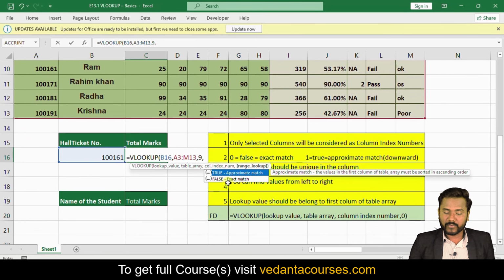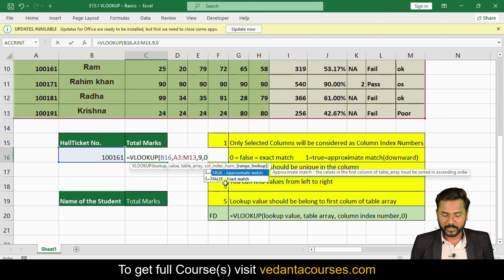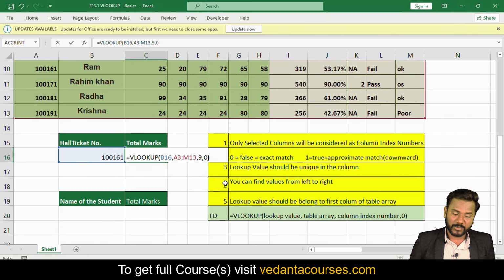And true or false? True, or 1, means approximate match. False, or 0, means exact match. You can type false also, or you can type 0 also. So I am typing here 0, which indicates false. False means exact match. I am looking for exact information. So I'll type 0 and close the bracket.